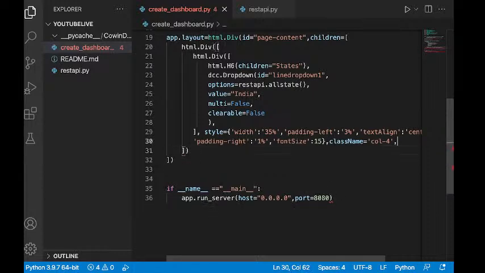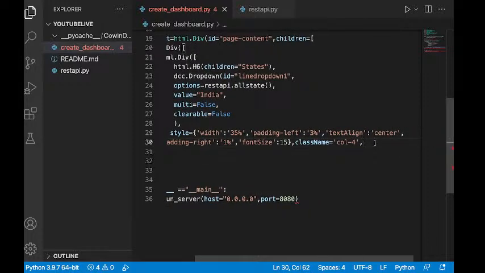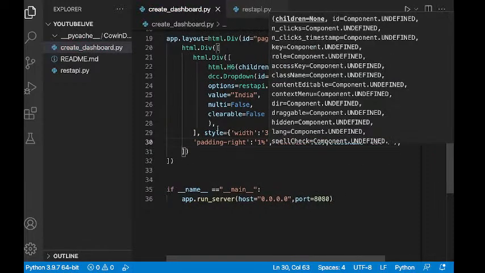And this is showing some error. Why is this showing error? I think after this comma, you have to give a bracket. After the column class in line number 30, you have to give the closing braces. Then comma. So this is sometimes very confusing.